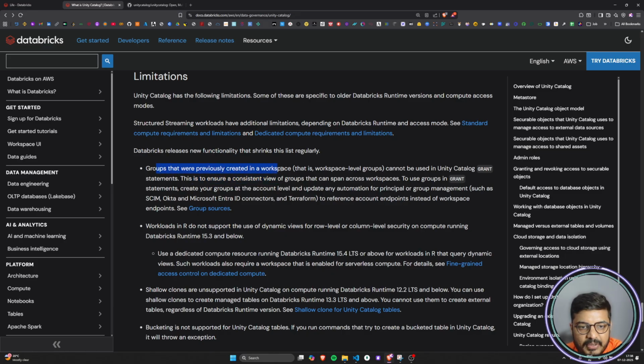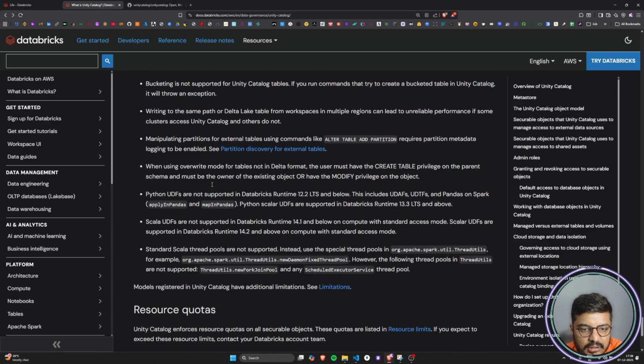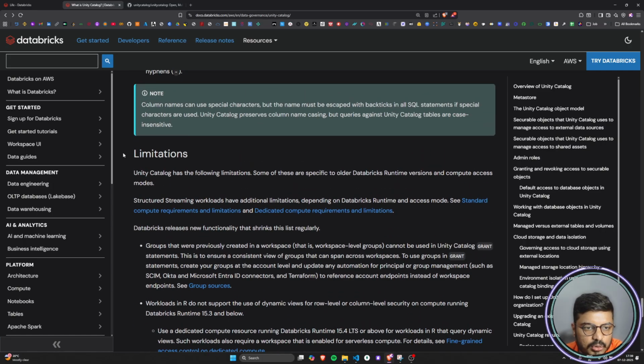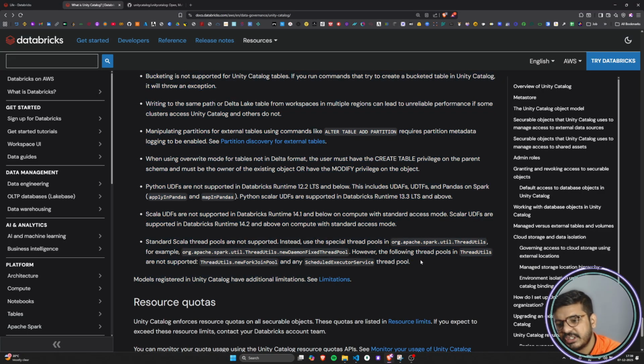Mostly these limitations are based on versions. For example, groups that were created previously in the workspace cannot be used in Unity Catalog for the grant statement, right? There is no such limitation for 17 or so. So I would suggest you can go through these limitations. You will not face any of these issues because we are using version 17 right now, and these limitations are for previous versions. I don't think you will be creating your own runtime of a previous version and using these particular commands.